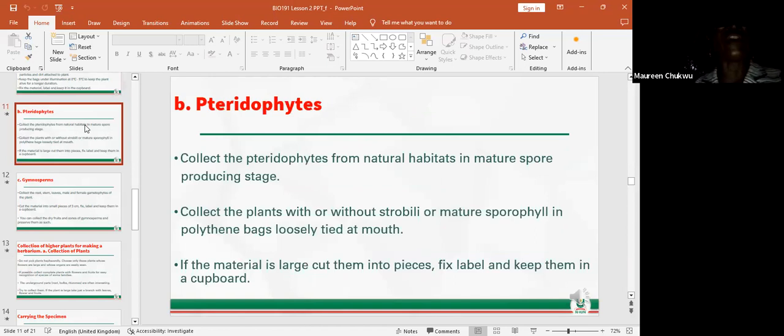Then for pteridophytes, we collect the pteridophytes from natural habitats in mature spore-producing states. Then collect the plants with or without strobili or mature sporophylls in polythene bags, loosely tied at the mouth. Then if the material is large, cut them into pieces, fix a label, and keep them in a cupboard.